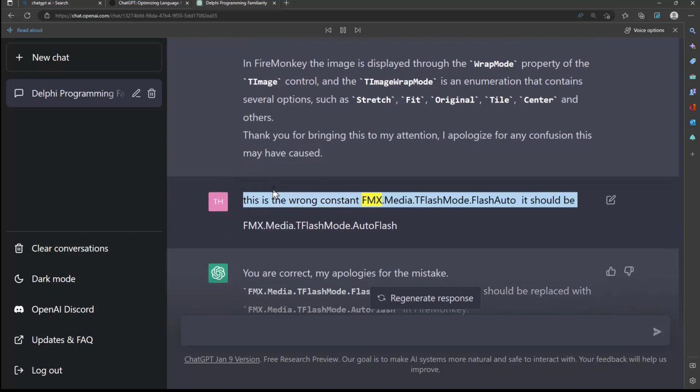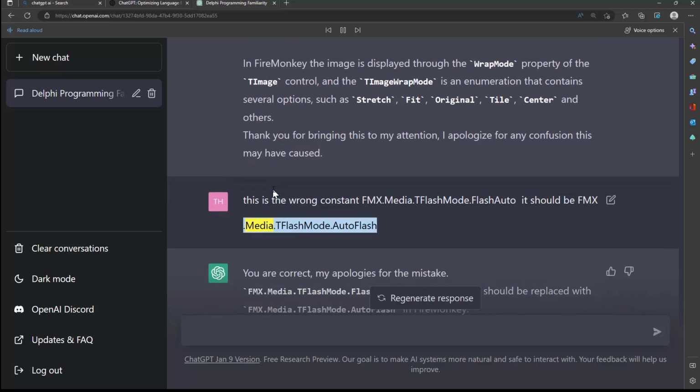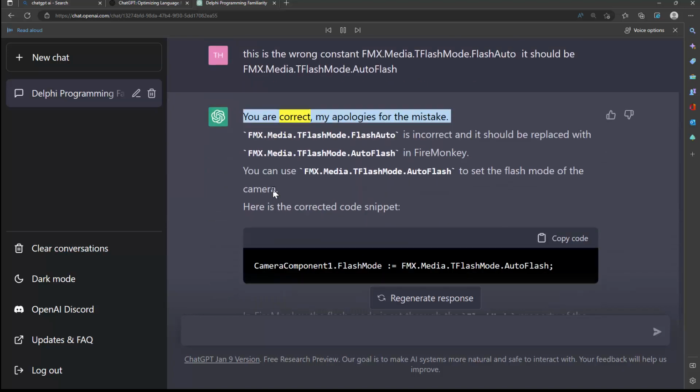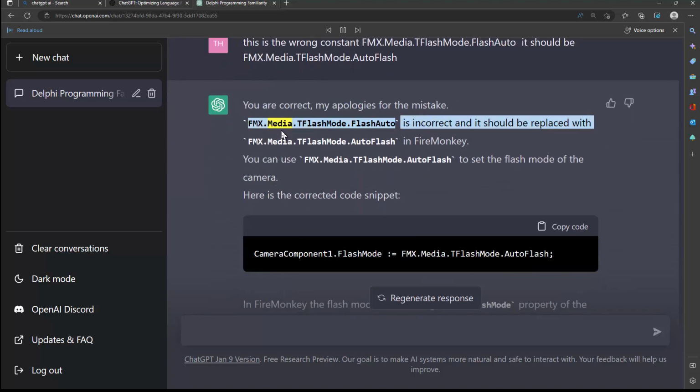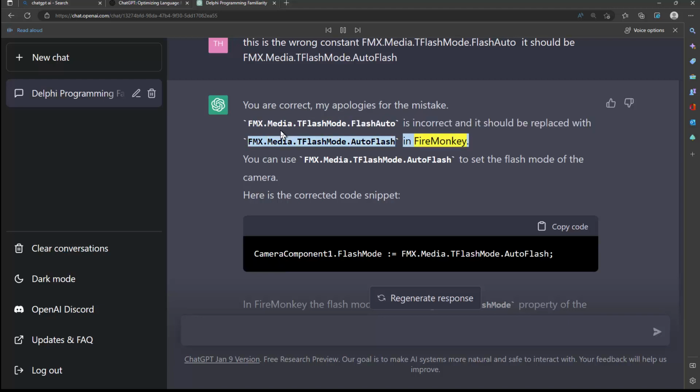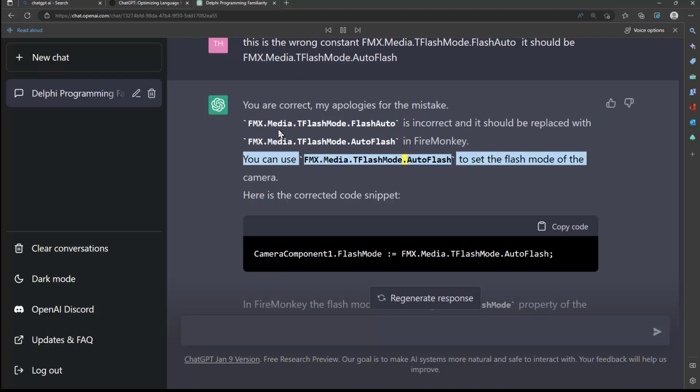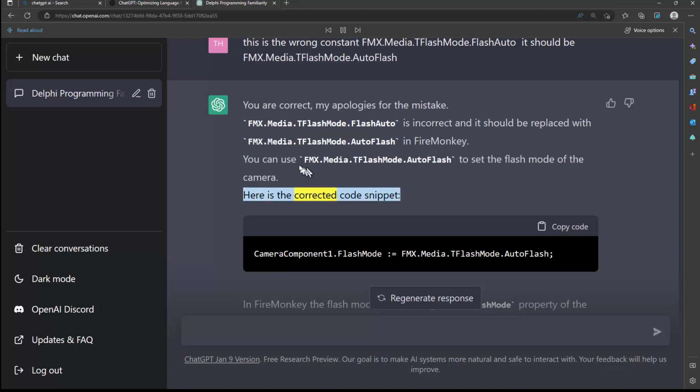This is the wrong constant FMX.Media.TFlashMode.FlashAuto. It should be FMX.Media.TFlashMode.AutoFlash. You are correct. My apologies for the mistake. FMX.Media.TFlashMode.FlashAuto is incorrect, and it should be replaced with FMX.Media.TFlashMode.AutoFlash in FireMonkey. You can use FMX.Media.TFlashMode.AutoFlash to set the flash mode of the camera. Here is the corrected code snippet.